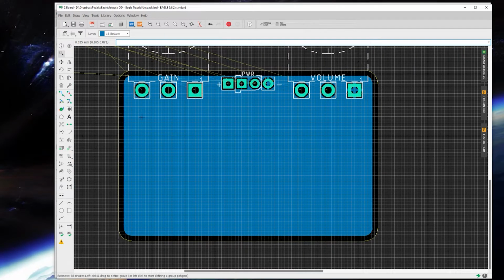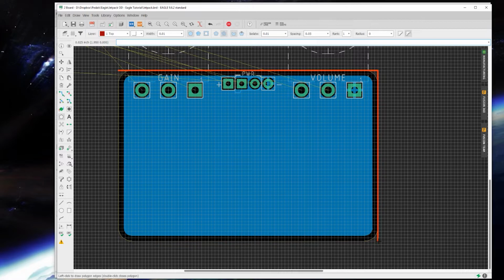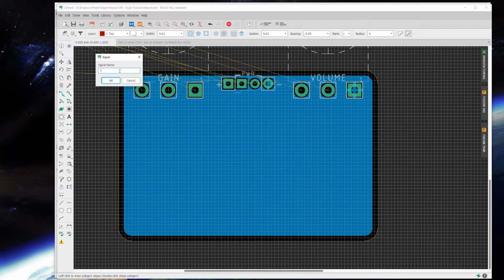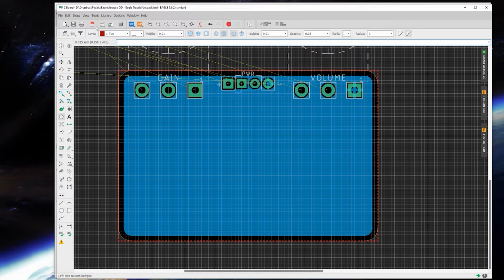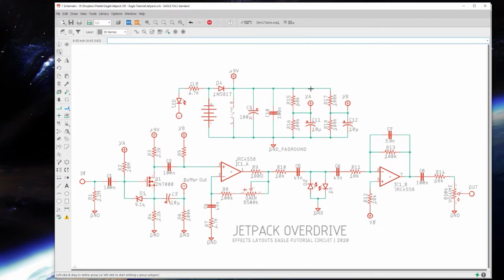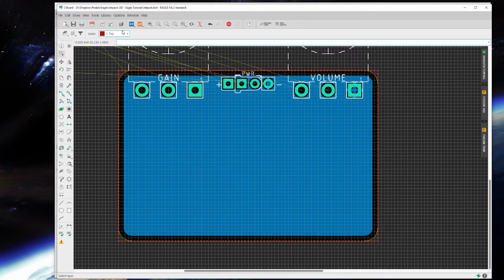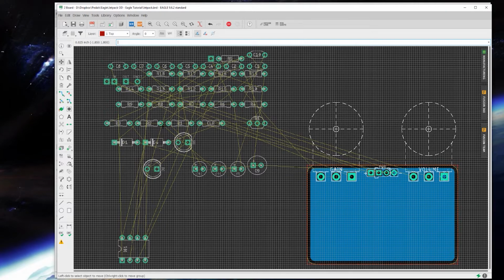Now we need to do the same thing on the top layer. Grab a polygon and do the same. And we're going to call this plus 9V because that's what we've called this, everything that connects to 9V. And then again, well, nothing we have on the board is connected to that yet, so hitting rat's nest isn't going to do anything.